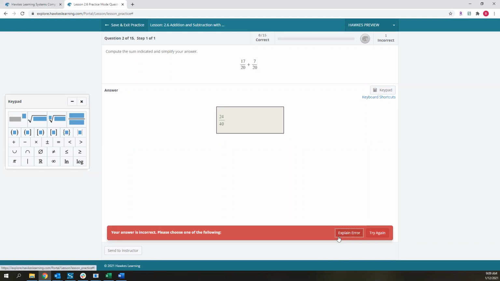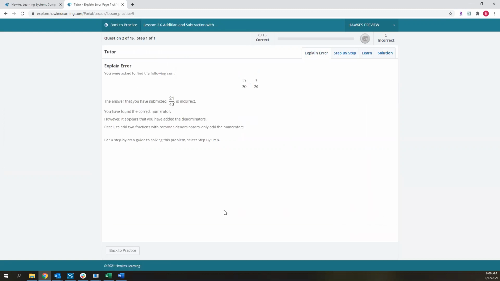The nice thing about Hawks is you're going to receive immediate feedback within this explain error option. If you click on it, you can see that the Hawks courseware is designed to pick up any common math mistakes. So we can see that this is the answer that I submitted and it's incorrect. I found the correct numerator. However, it appears that I have added the denominators. It says to add two fractions with common denominators, only add the numerators.